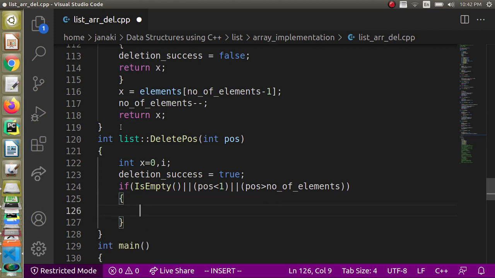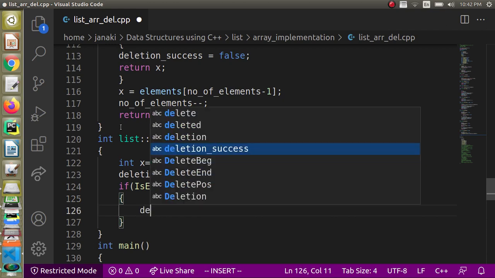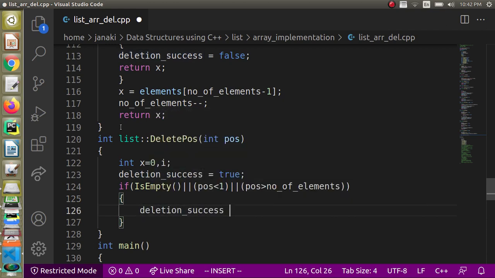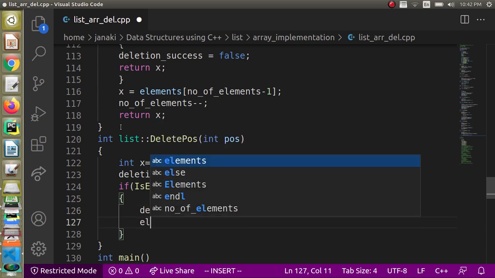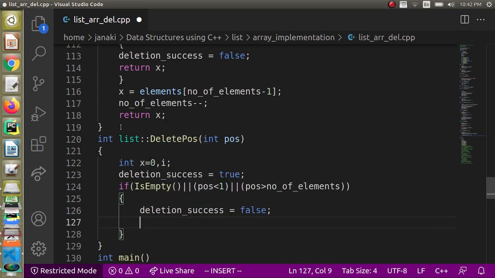So, let us tell deletion. How will we indicate failure? We should make deletion success as false, and okay, sorry, I should return the value of x.